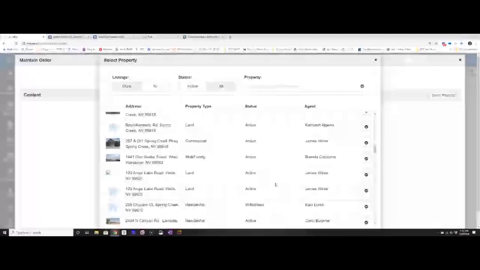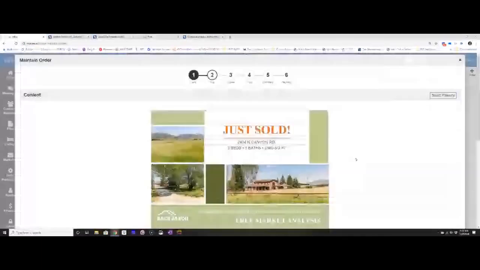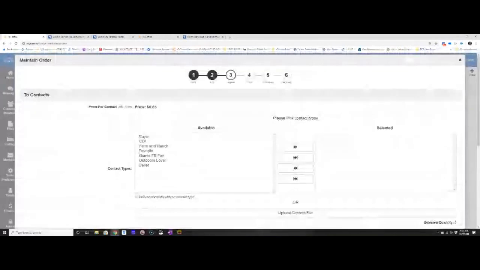Again, just like the flyers, the e-flyers and the print flyers, it's going to automatically insert all that information from your MLS. Anything that you highlight over is something that you can edit. On the next screen, you're going to be able to order by contact, have them delivered to the office, or do a targeted mailing list. Once you've made your selection, you would click Save and Continue.